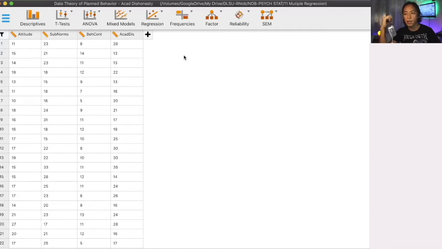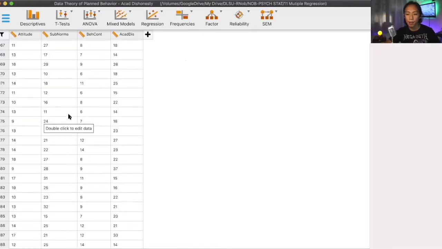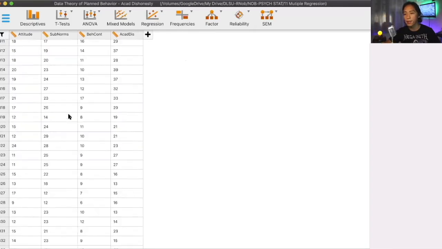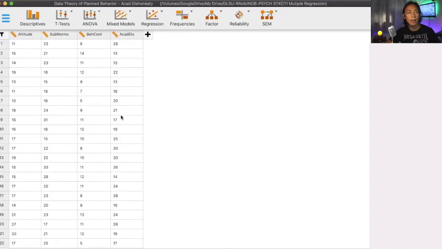So we made use of scales to measure these variables, and we collected data from about 524 participants. These are college students and these are their data. Each row that we can see here represents a single participant or a single case. So we have 524 participants or 524 cases. Each row has their respective measures of the four variables: attitude, subjective norms, behavioral control, and academic dishonesty.